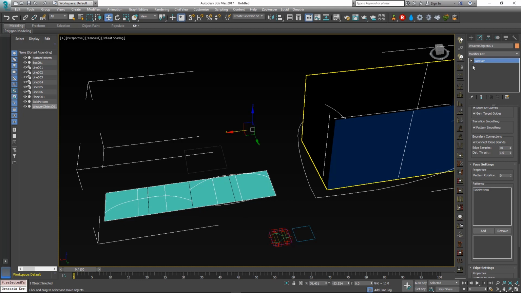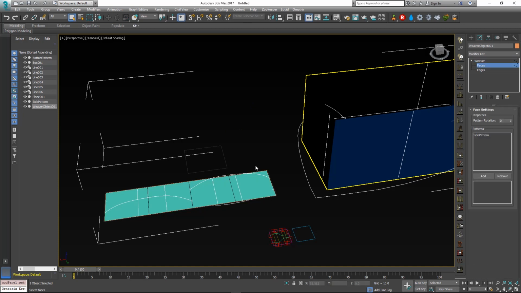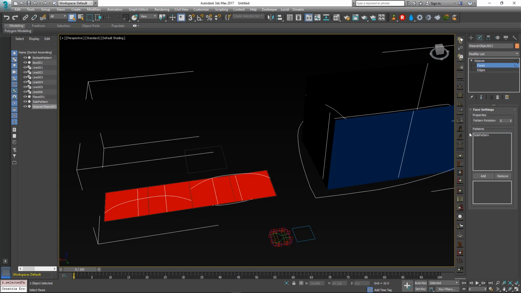So if you go to Weaver here and expand this drop-down menu, you have two sub-object modes. The first sub-object mode is called Faces, where you can select the faces of our reference geometry, and for each face you can control which patterns appear on this face. For now it really doesn't matter because we only have one pattern, but this will come in handy in a few minutes. The other part is called Edges.